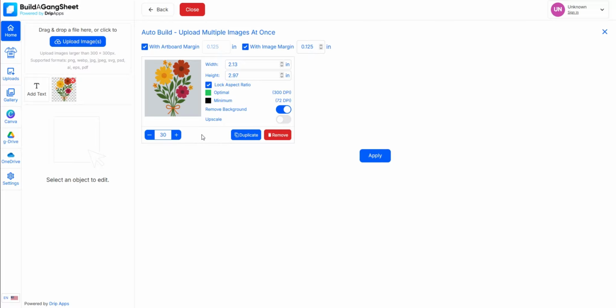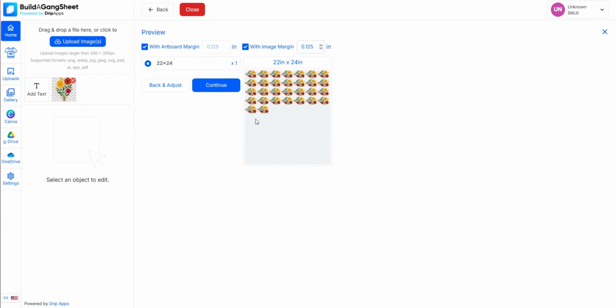Now once we've set this up the way we'd like it to be, all we need to do is hit apply. The builder will automatically arrange the designs onto the sheet for you, and it's a huge time saver, especially for bulk or repeat steps. Click continue, and there we go.